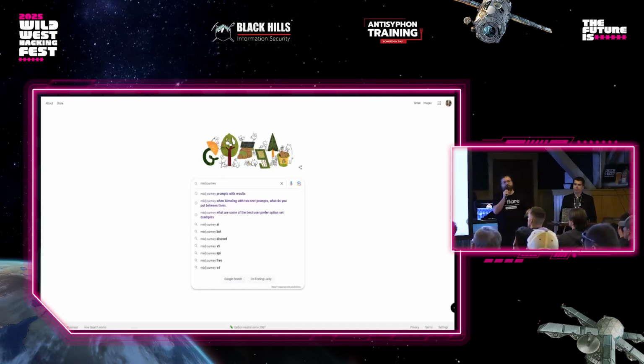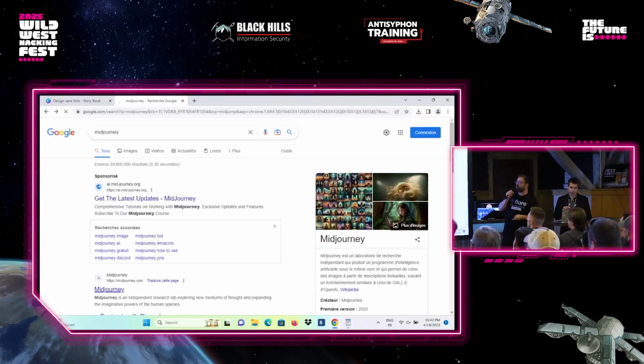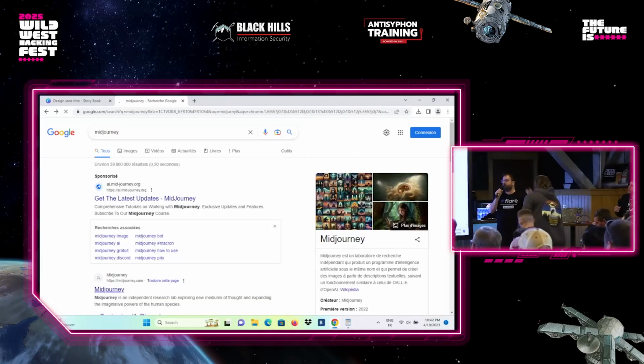So first screenshot here, we have someone on Google that typed MidJourney. Next person, they got the result for MidJourney. And the first link on top is a sponsored Google ad. This one points to ai.mid-journey0.org. So not the real link, compared to what we see in the bottom, midjourney.com.